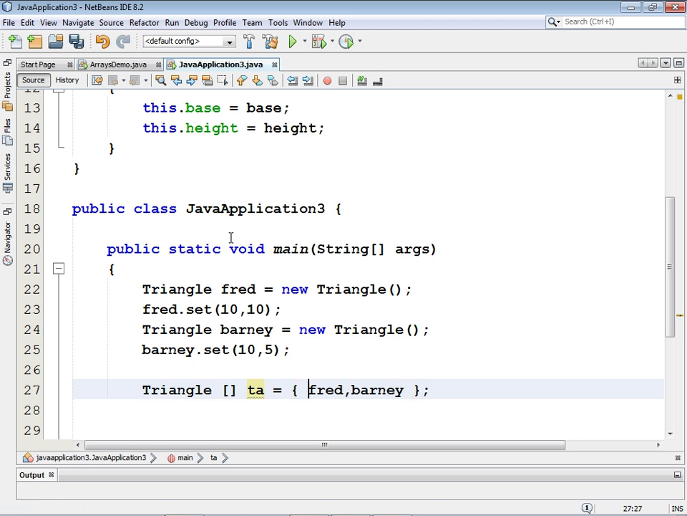Now I'm never going to really do that. This is just the first example. I created two triangles and then I stored their addresses, their references, into an array. And since I use an initializer list, the array is going to be of the exact length to hold those two things. No more, no less. It's always going to be 2. There's no way to add to it, unlike Python, where you can add things to a list and it'll grow and shrink as necessary.